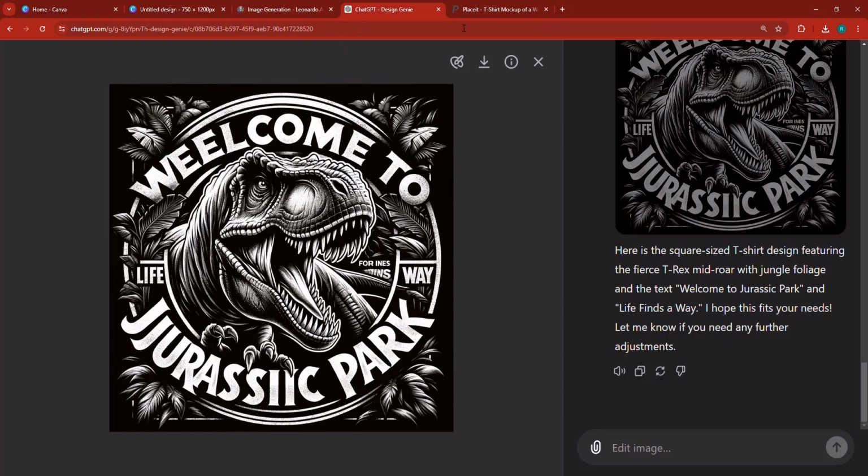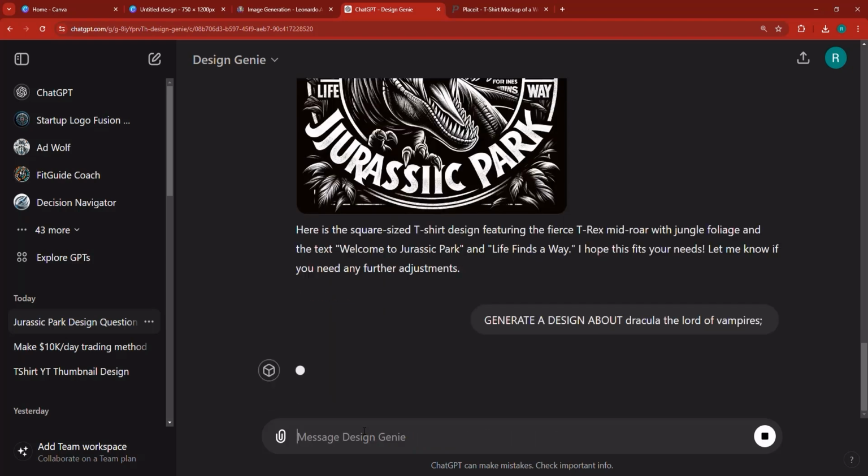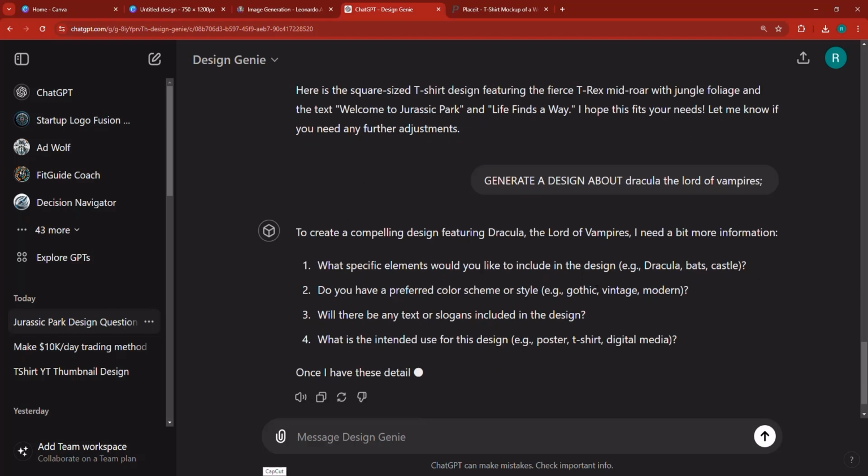Now let's generate one more t-shirt design. I'm not sure. For this one, I think I'm going to generate about a specific vampire. So I'm going to say, generate a design about Dracula, right? Dracula, the lord of the vampires. I've been watching a lot of movies about vampires these days, mainly the Blade movie. Now here, as you can see, all right, Dracula.